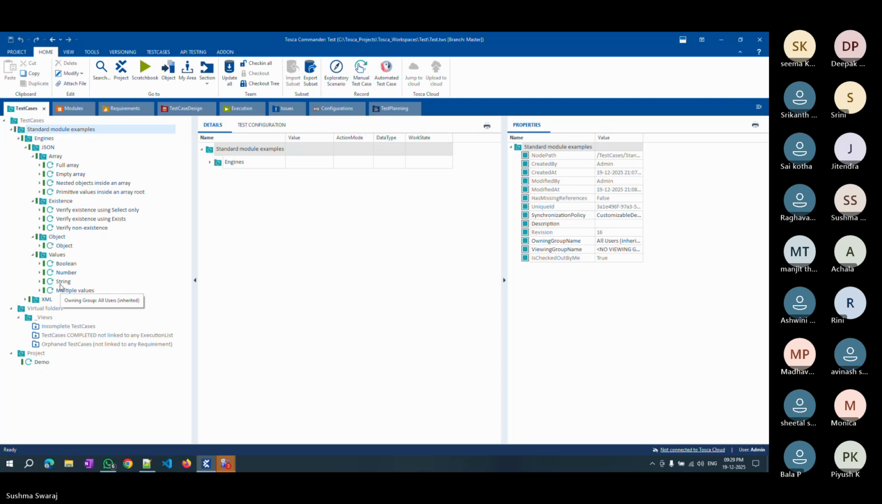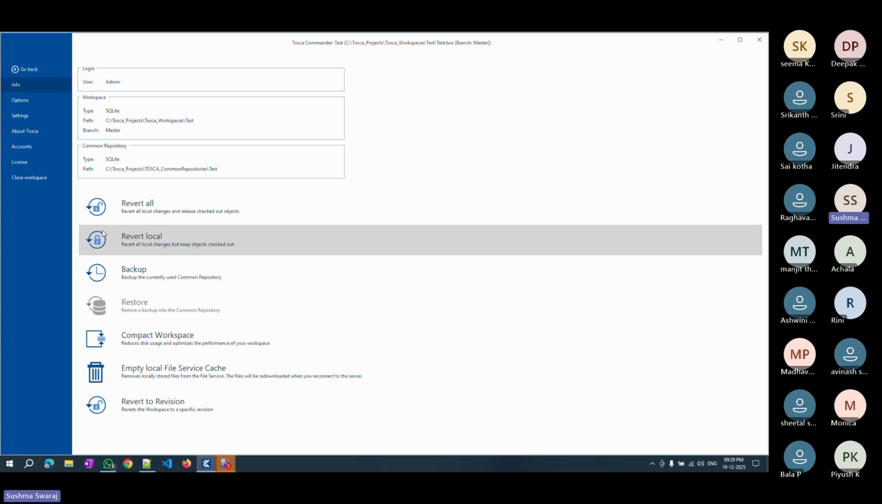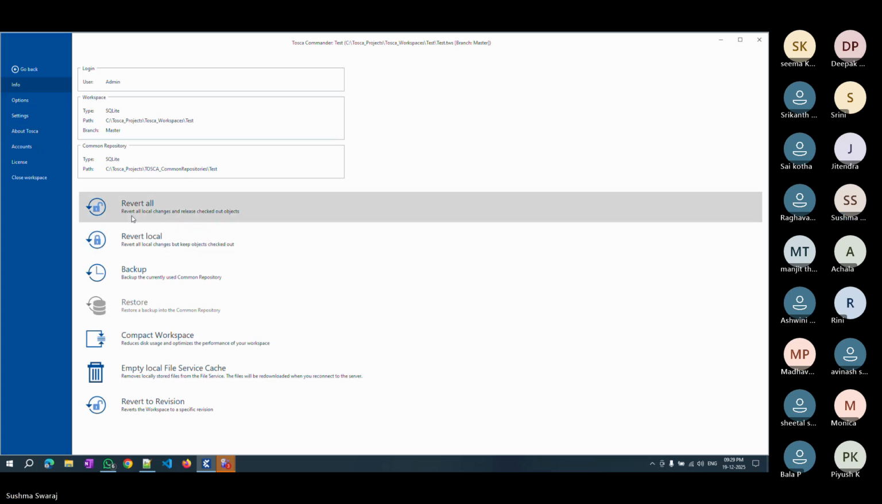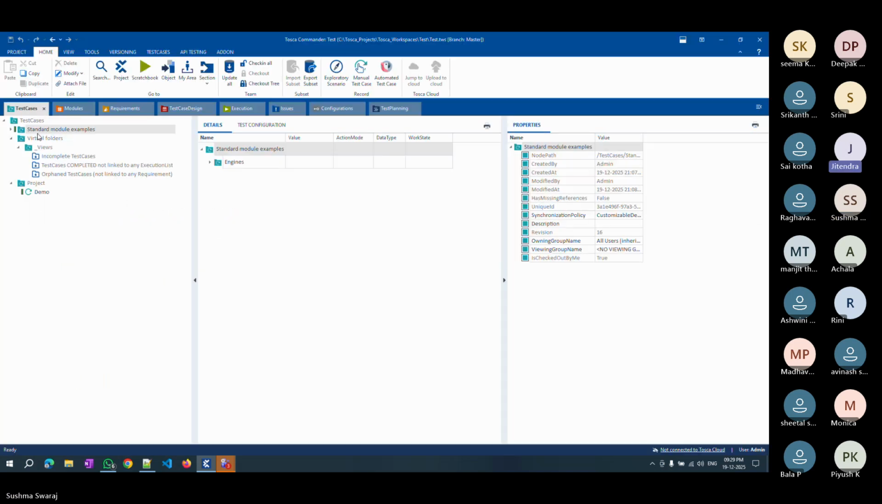One last question. Suppose accidentally I remove some folder or some test cases. Can I roll back? Yeah, we have an option to revert. So you can revert your changes.